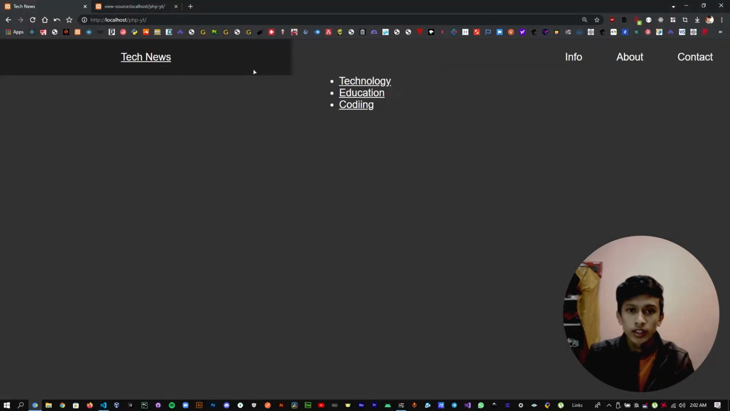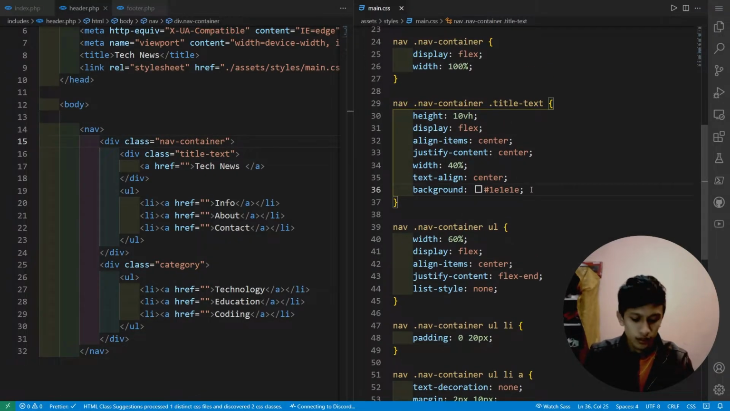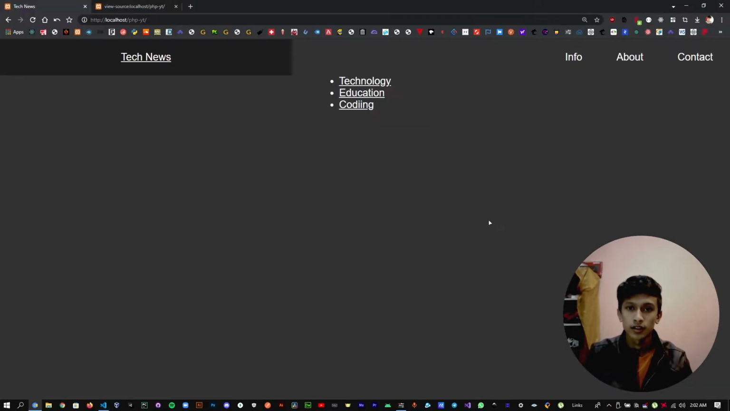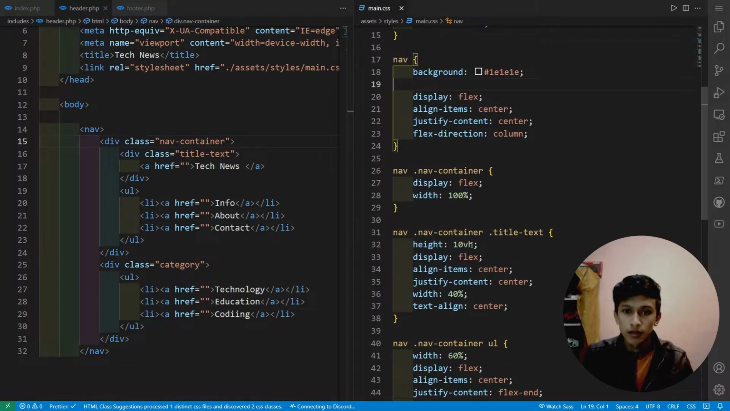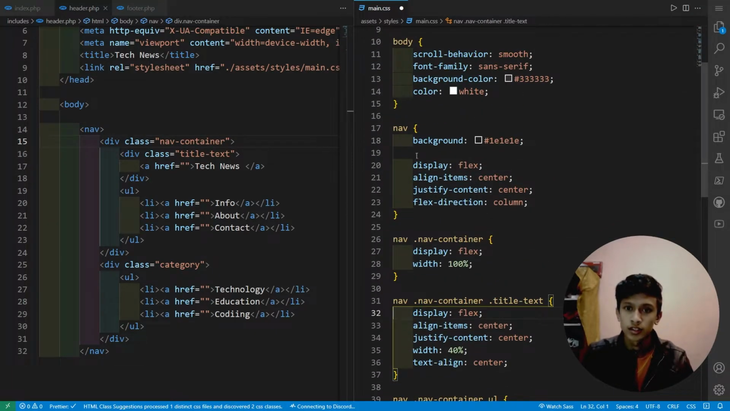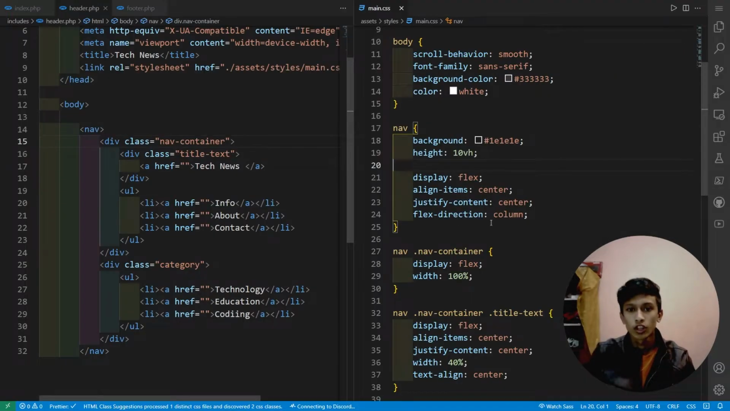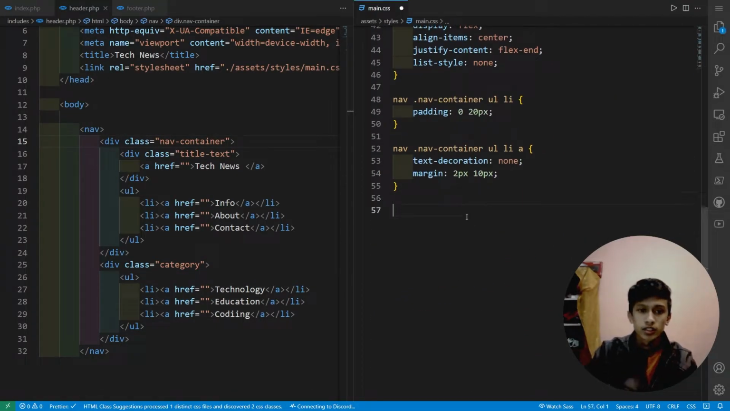But why is the background not being applied to that? Let's cut this from here. Let's paste it over nav. And if I reload this, you will see that. But you need to make this not this, but nav has height 10px. You can see, looking great, but let's add some more.